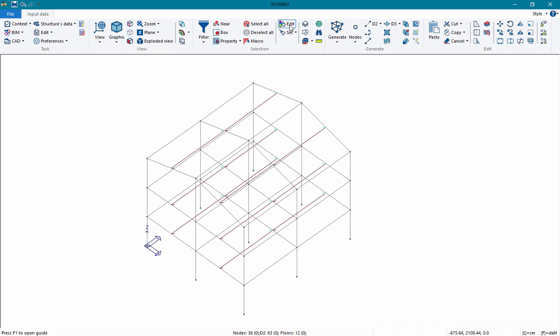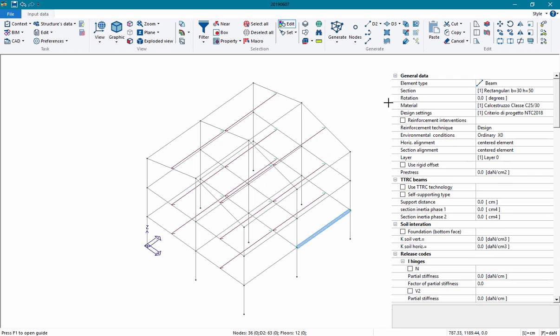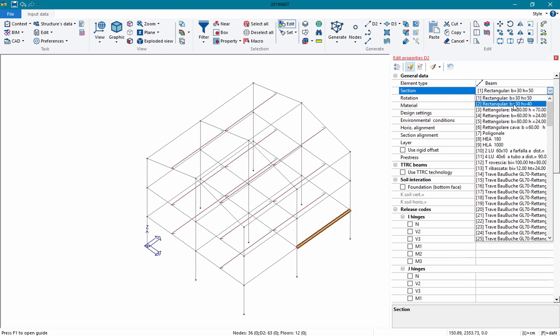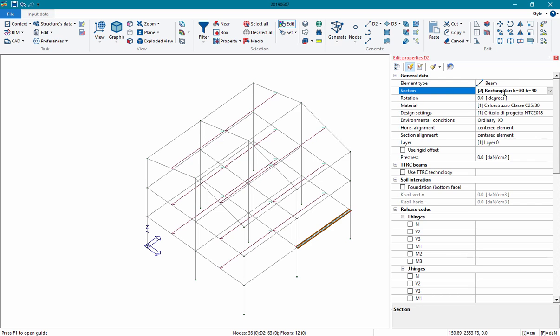So we have to assign properties to structural elements. To assign properties to structural elements, we have to use this command, edit properties. With this command, we can read the properties of a structural element and change them. For example, we change the cross-section from 1 to 2, the cross-section we have defined for beams.